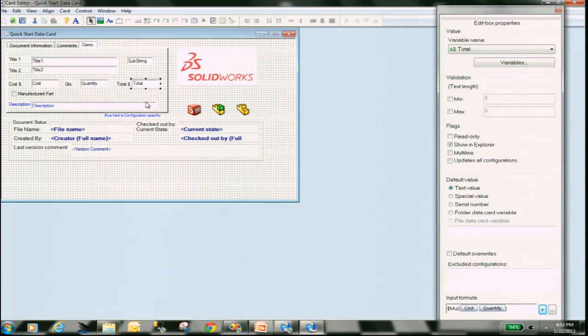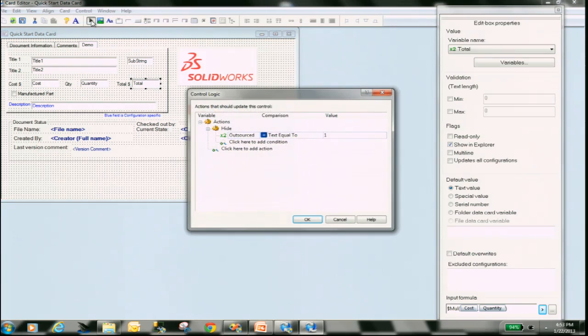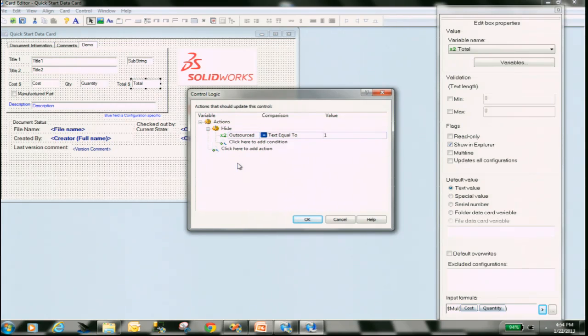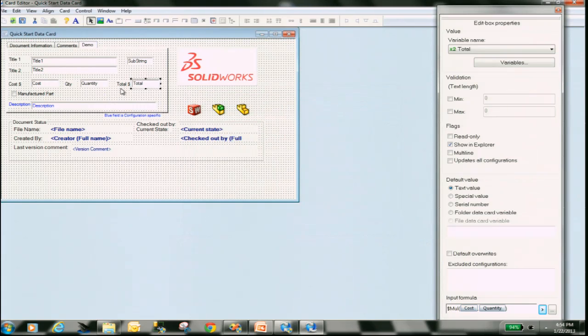How do I do that? I have to go to each one of those four controls, the text and the labels, go to the control menu, control logic, and you can see I can either hide it. You can pick basically an action, whether to hide or gray out. I pick to hide it. And the condition is whenever the outsource variable equals 1, in other words, checked, basically hide this control. And I basically did the same for the labels and the text controls. Okay? So that, again, hiding controls.